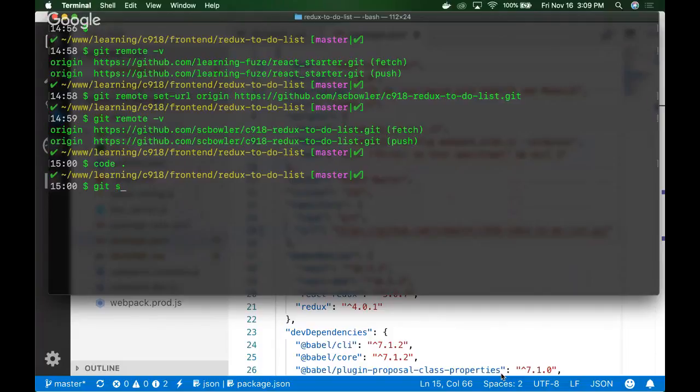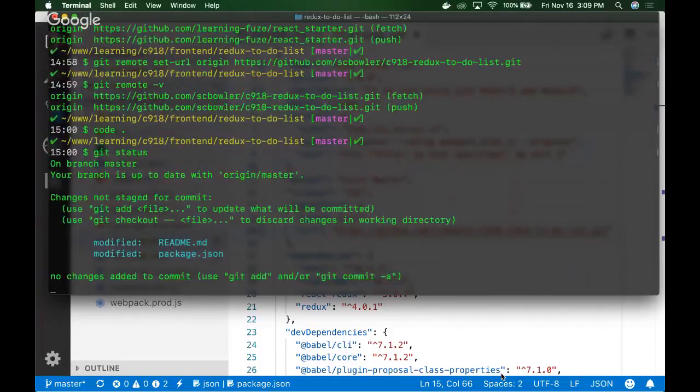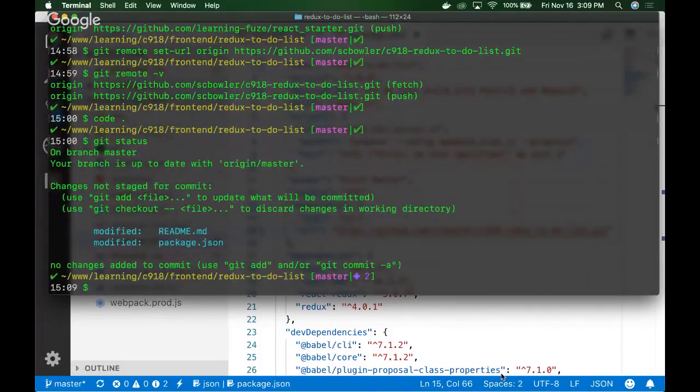All right, so we'll say git. Actually, before we do git add, because this is the first time, definitely need to do git status. Make sure I am not committing anything that I shouldn't be. README, package JSON, you might have a package-lock file there as well. Apparently mine didn't change. Yours might have. If it did, it's not a big deal. And then we'll do git add.